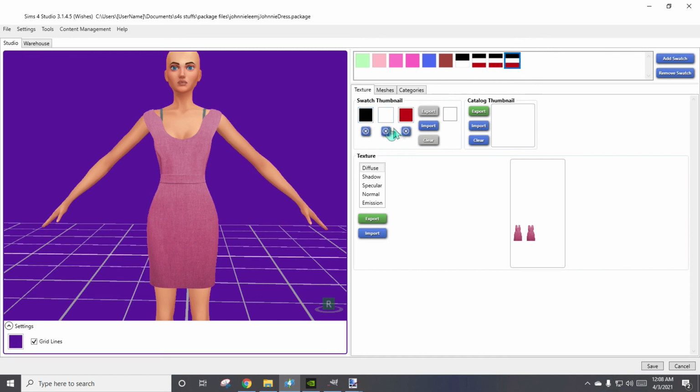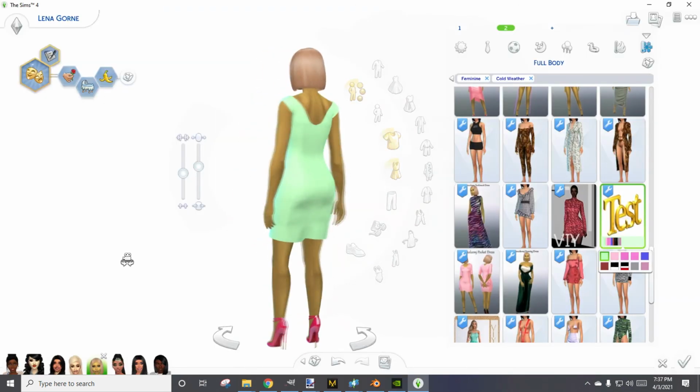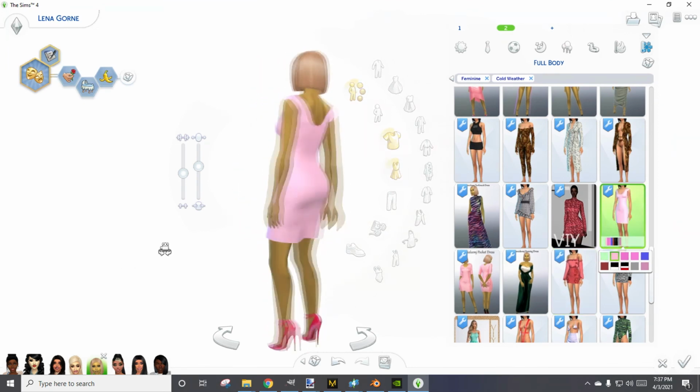So I have showed you guys how to do quite a bit in this video. We have made our mesh, we have textured our mesh, we've baked our mesh, we've done a lot of different things. And you know, I really do hope that this video was helpful with making dresses in The Sims 4 and going through the whole process with you. I really do hope that you enjoyed this video.